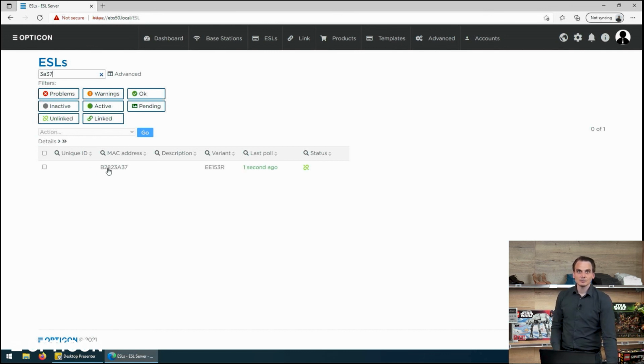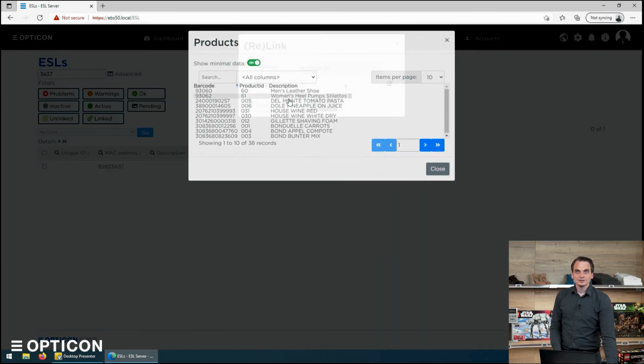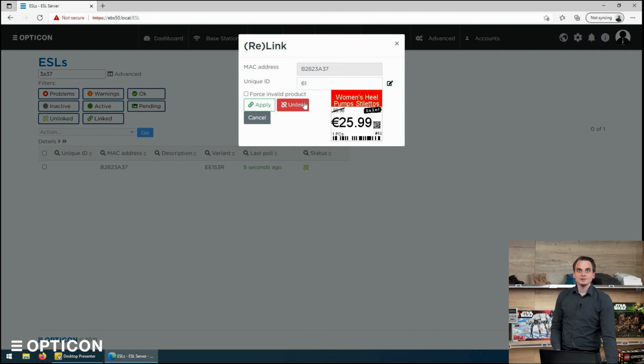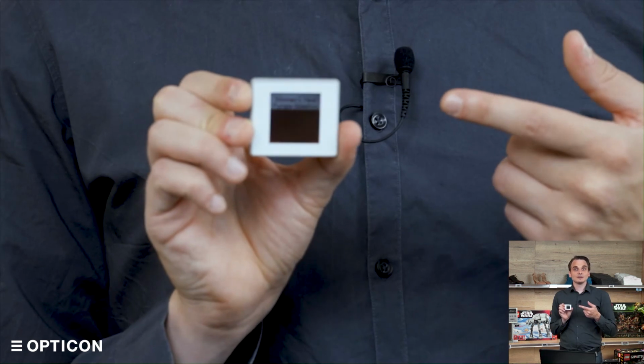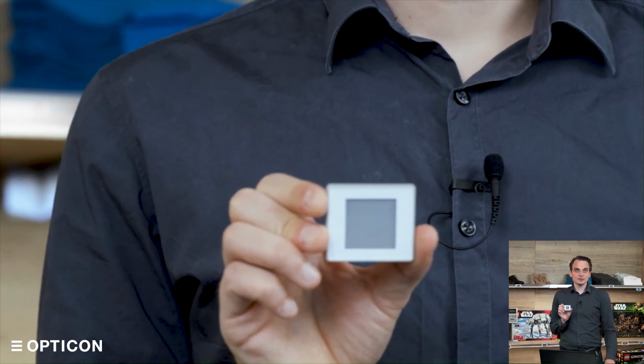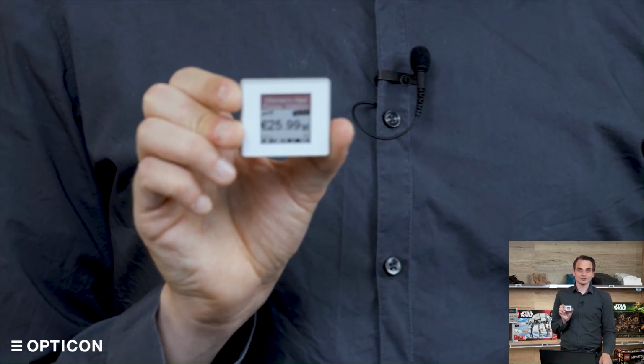So we can click that we want to link it to any old product. So let's go for these women's heels. We can press apply, the link is established, the image is pending, and so the next time that the ESL asks the base station, hey, got anything new for me to do? The base station says, yes, actually, I've got a new image for you. That image is then transmitted wirelessly to the unit, and once it arrives, the unit will update and show the new image on its screen.